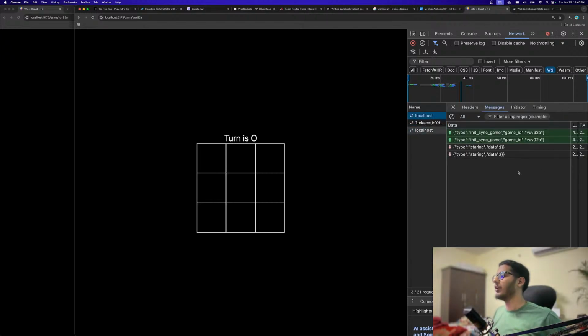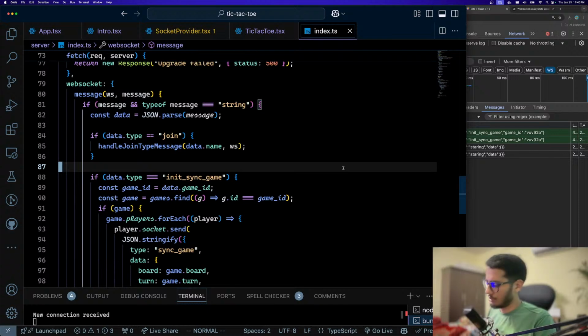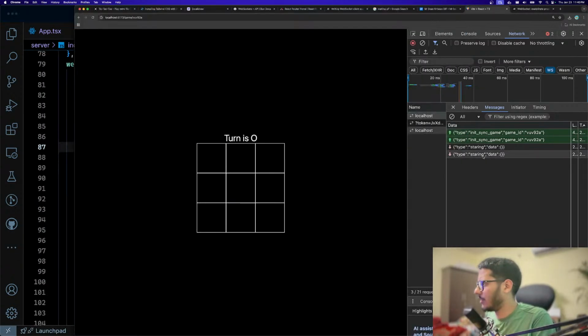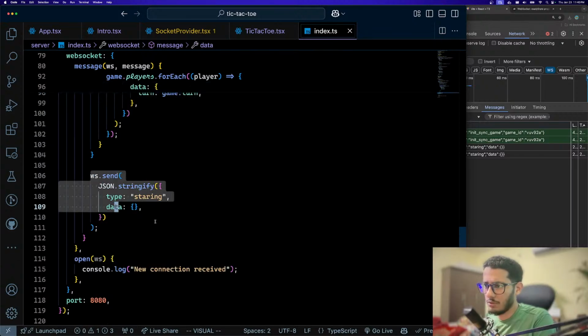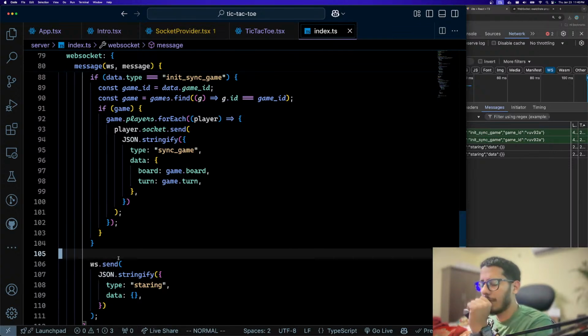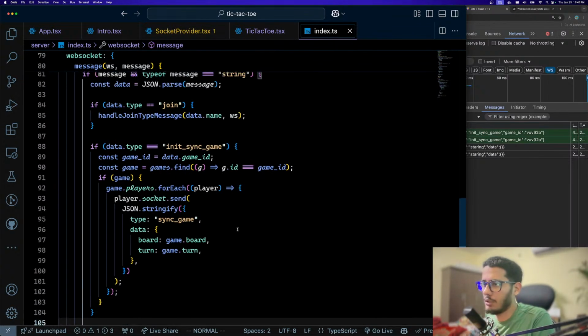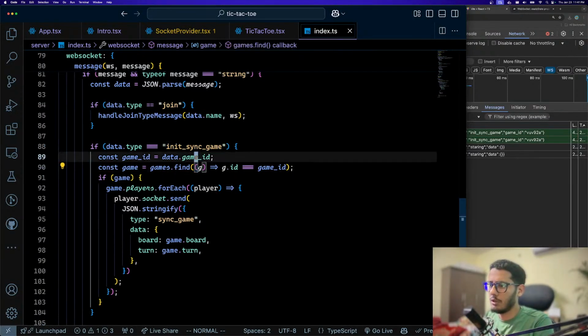Okay, there you go. So we have sent init game sync, something like that, and we have no data. We are not receiving any data. That means the backend is having some issues. So let's see what data. Type starting. Okay, this one we are sending. Hold on, that's what we are sending on the joining type. So that shouldn't be the one. Init game synced.